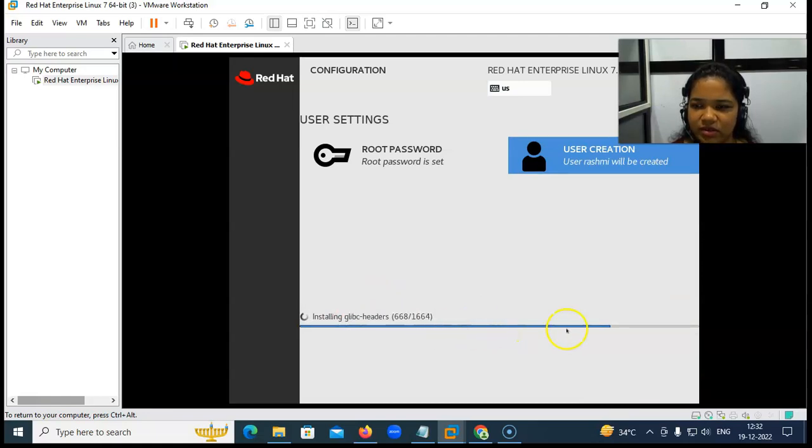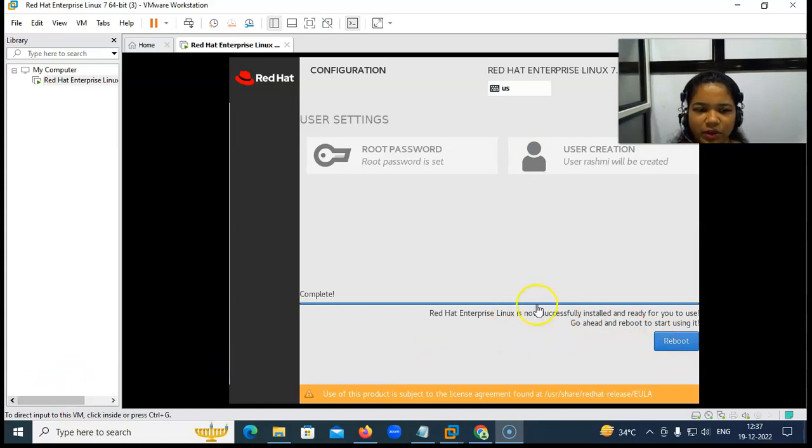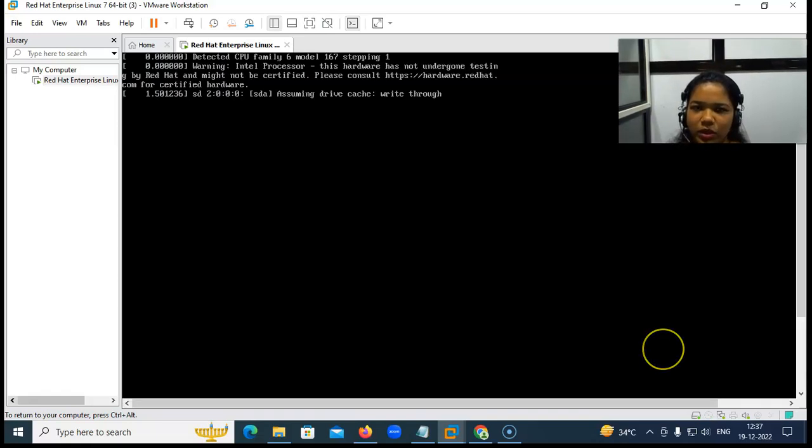In the meantime, you can see this is getting installed. As you can see, we have completed the installation. We go for reboot and click on reboot. We are done with the installation.